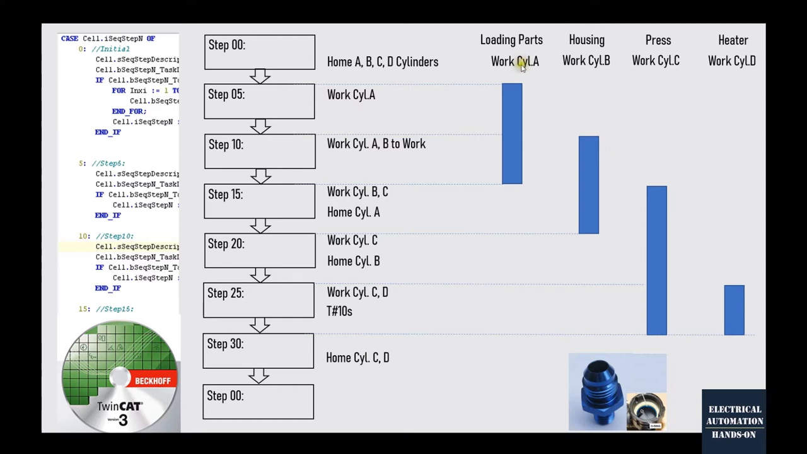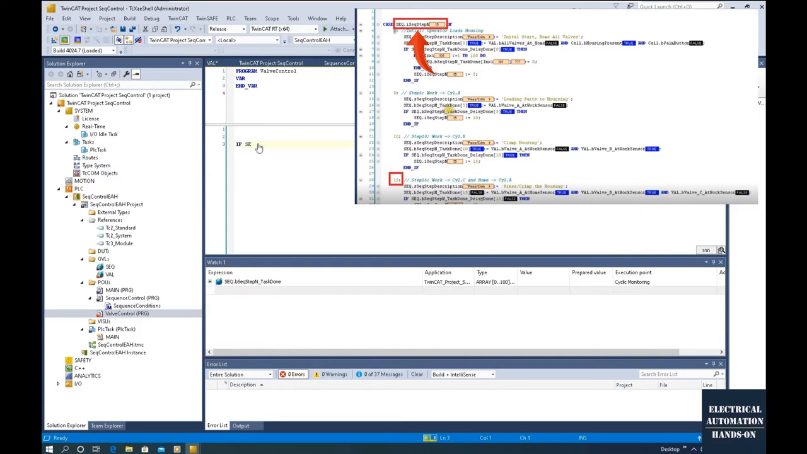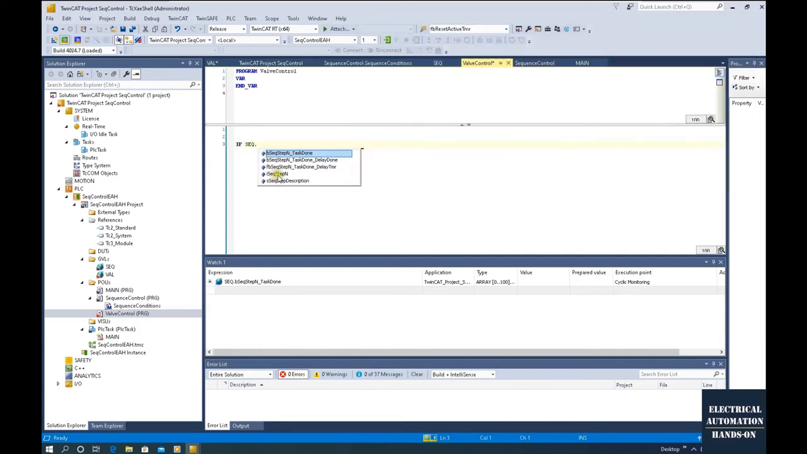To control cylinder A to work when the step is at 5 or 10, let's go to the valve control program and control the work command. Let's use an IF ELSE. If the step number, that is SEQ dot step number, equals step 5 or equals step 10, once this step is at 5 or at 10, we turn on this valve A work command to true. And meantime, we need to turn that home command to false.